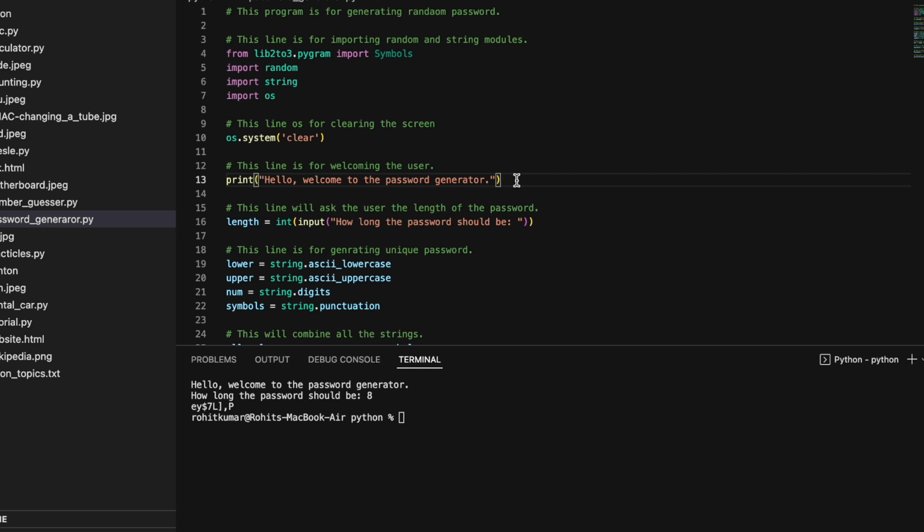And here I have greeted the user like welcome to the password generator, like this. And in this line I have asked the user how long you want the password to be. And here the user can input any length, like if he or she wants the password to be 10 digits long, 15 digits long, 20 digits long, or 50 digits long.